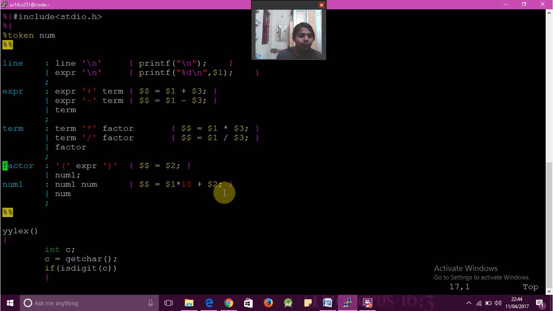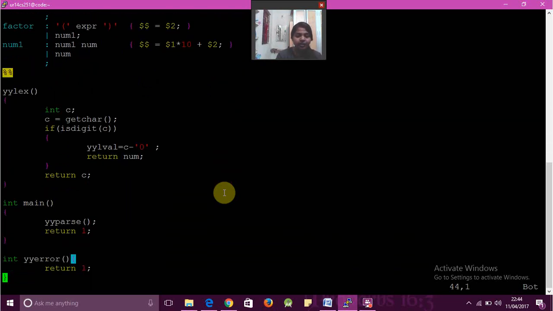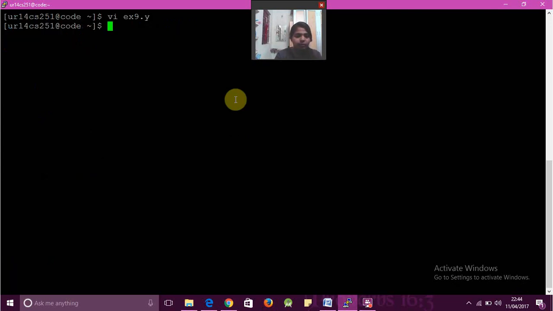Now my program's yylex will separate the tokens. In C, I'm checking whether the character is a digit. It initializes its value, yylval, to c minus '0' and returns the number. In main, we are calling yyparse, which generates a parse tree and returns. In yyerror, it shows any error that occurs in the parsing.